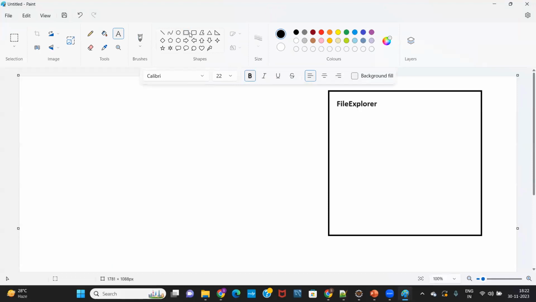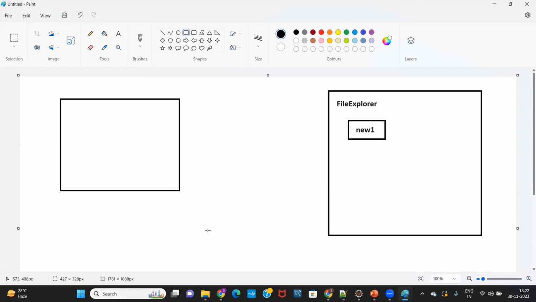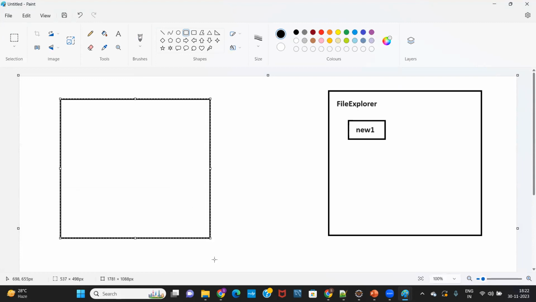And here we want to create a folder inside the C drive. So what we do is, new one. New one is a folder. In a Java program, if I want to create a new folder, first I need to create a file class object.